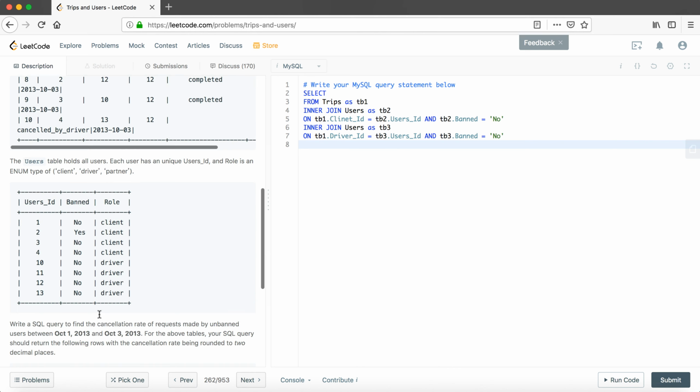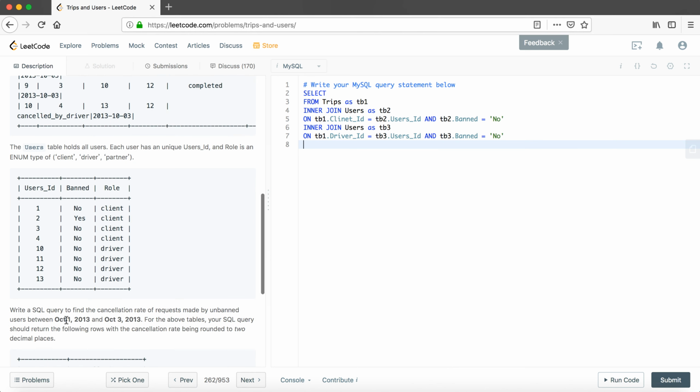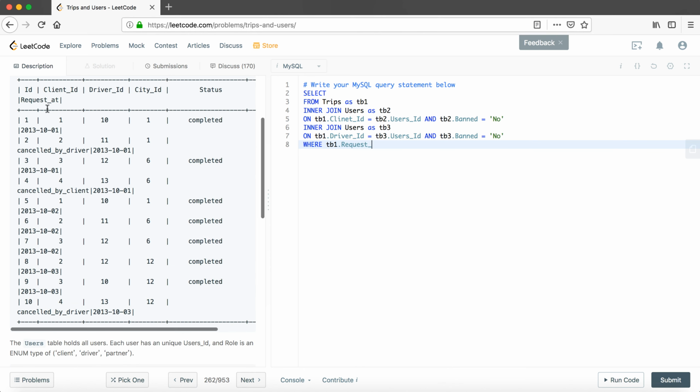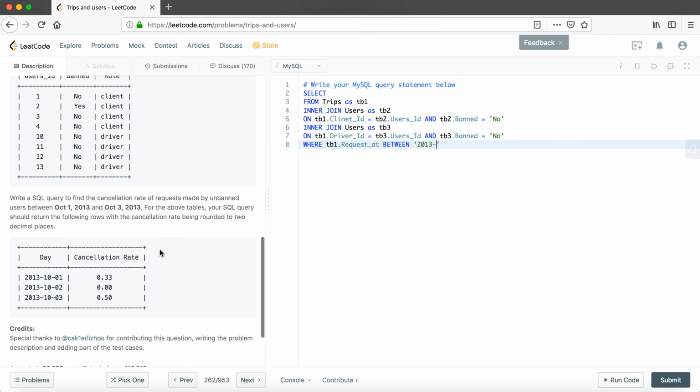And after that, we have to consider this date. We have the date from October 1st to October 3rd. So we're going to use the where statement. So where table 1's request at is between, I think it's October 1st, 2013 and October 3rd. So the date has to be between these two particular dates.